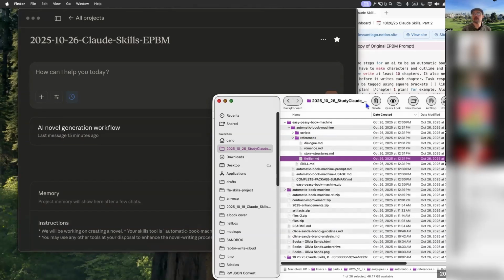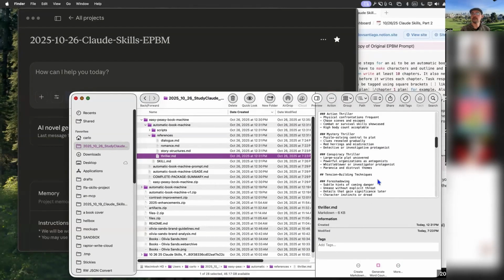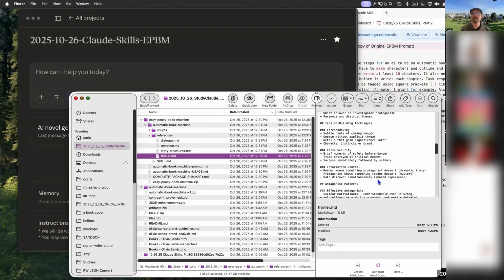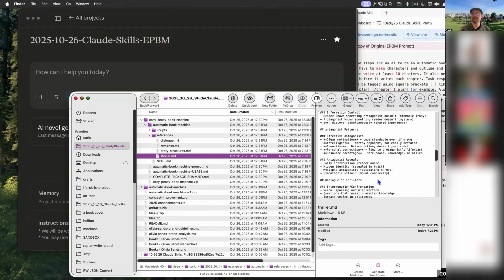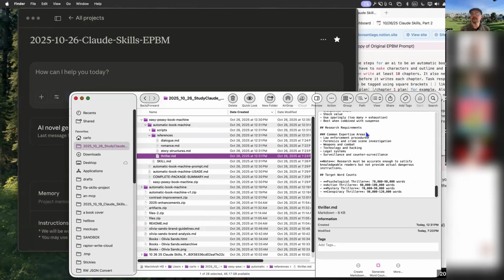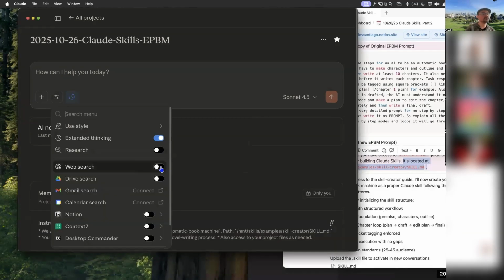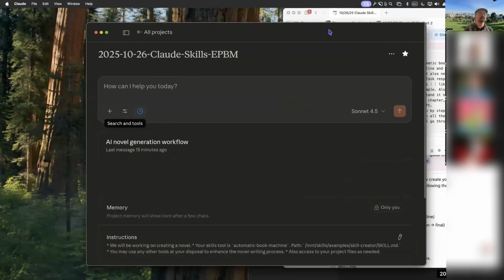Story structures, thriller. Okay. So it had preloaded thriller subgenres, tension building techniques. All right, what was the other genre? I guess it's sticking with thriller: psychological thriller, action thriller, mystery thriller, or conspiracy thriller. All right, and then we make sure web search is on. I'm not going to turn on research because we'll be here for days. All right. Okay, let me see.